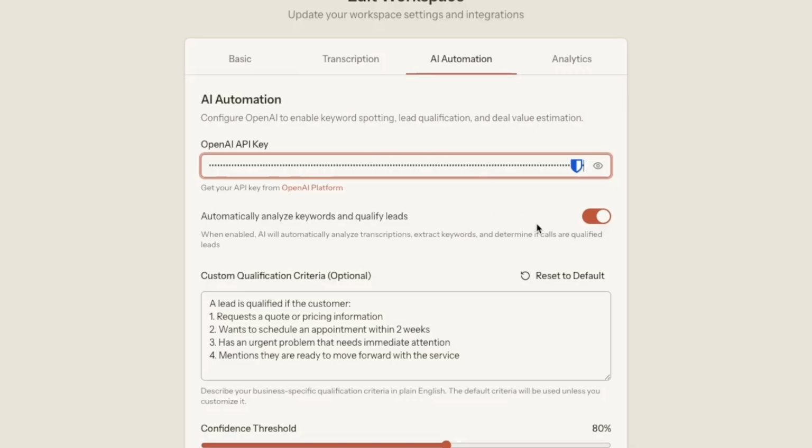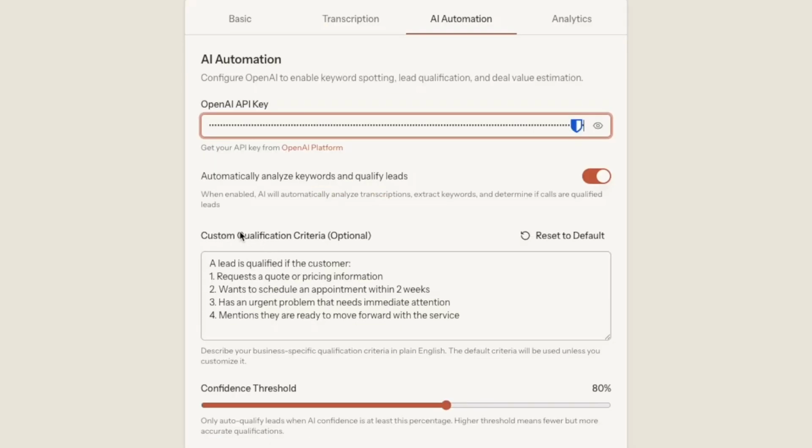Automatically analyze keywords and qualify leads. So custom qualification criteria, this is optional. A lead is qualified if the customer requests a quote or pricing information.